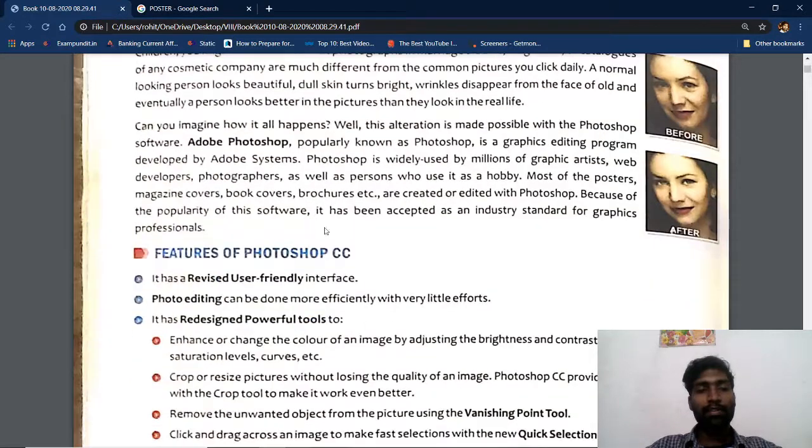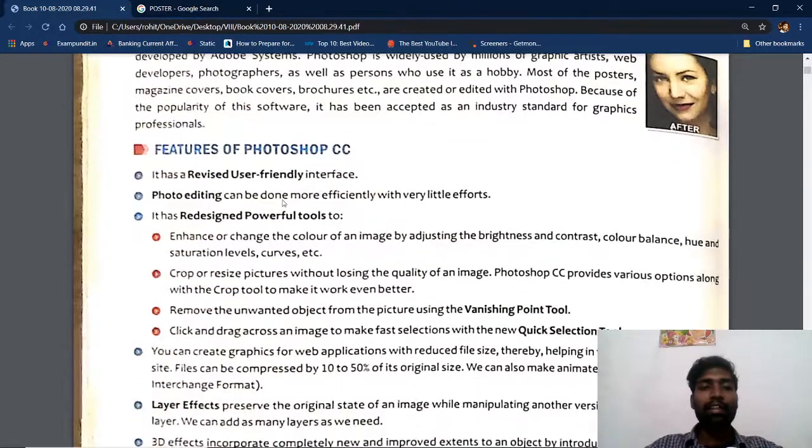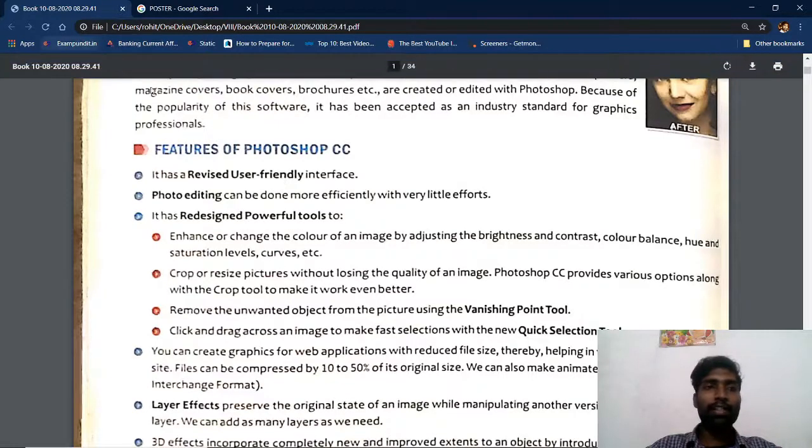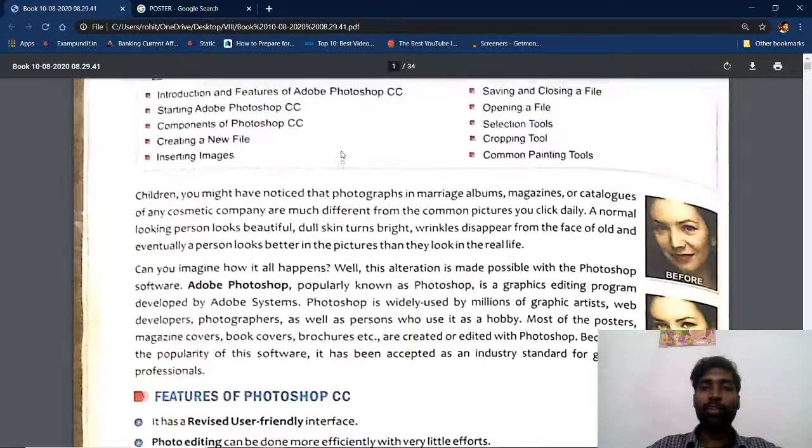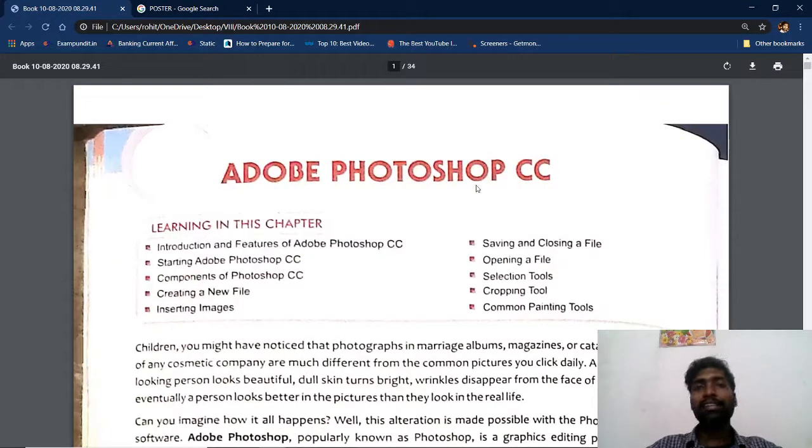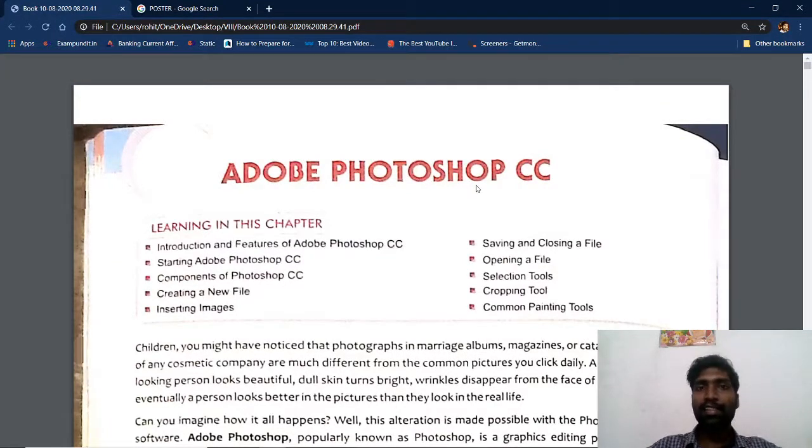Okay. Now see here, features. Revised, user friendly. Now you are seeing Adobe Photoshop CC. Before this there are many versions: CS3, CS2, CS, Photoshop 7, so many versions are there. Now we are learning Adobe Photoshop CC. Actually, this is the latest version.